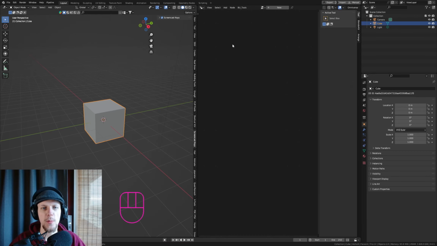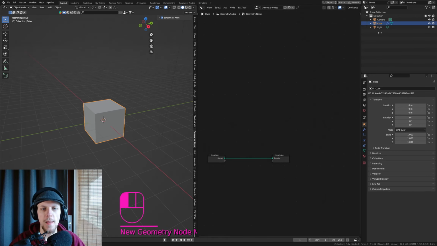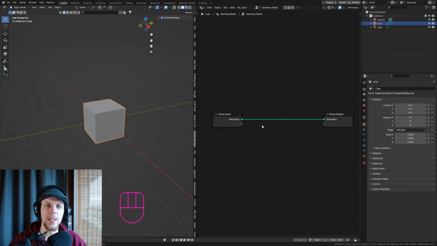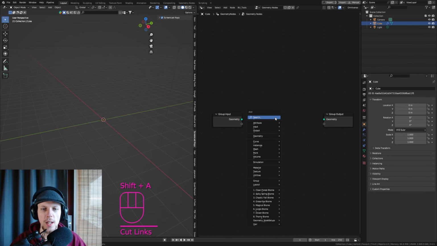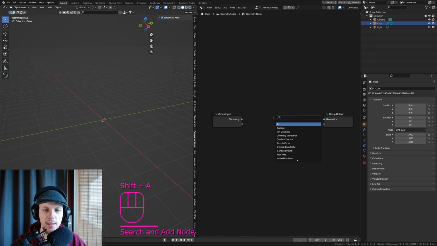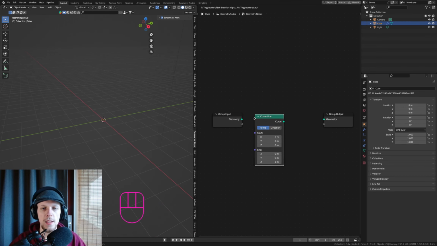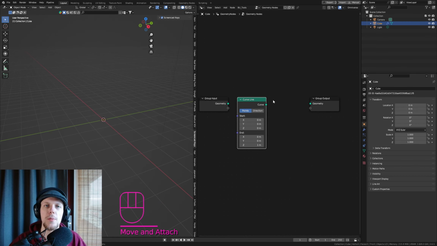I'm gonna open up a geometry node tab, hit new, and this is going to be the place where we do our stuff. So I don't really want to start off with a cube, but I want to start off with something that's a little bit easier to adjust. So I'm gonna just disconnect this, Shift A, and add a new curve line. This is going to be the foundation of our abstract stuff.